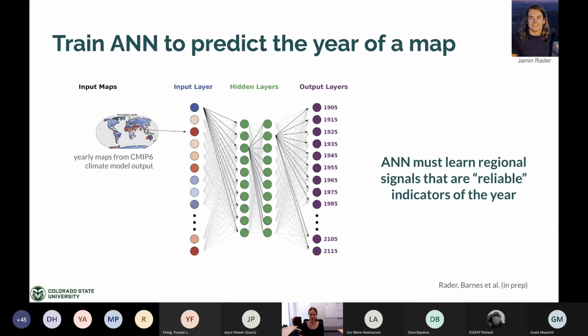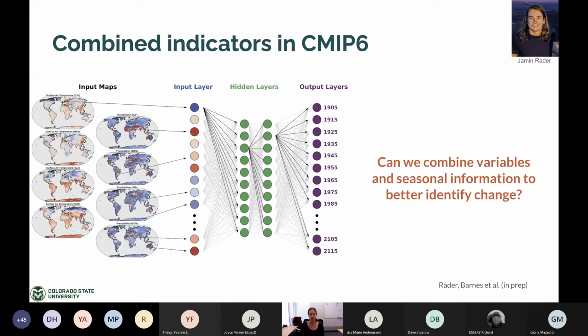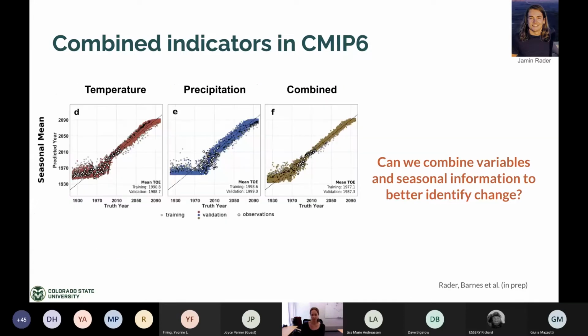But what's new here is asking the question of what if you don't just input precipitation, but what if we use multiple variables at the same time? That is, we use combined variables to try and predict the year. That is, can we combine variables and seasonal information to better identify global change? So in this case, Jamin Rader, a master's student in my group, has been inputting both surface air temperature and precipitation maps and tasking the network with predicting the year.